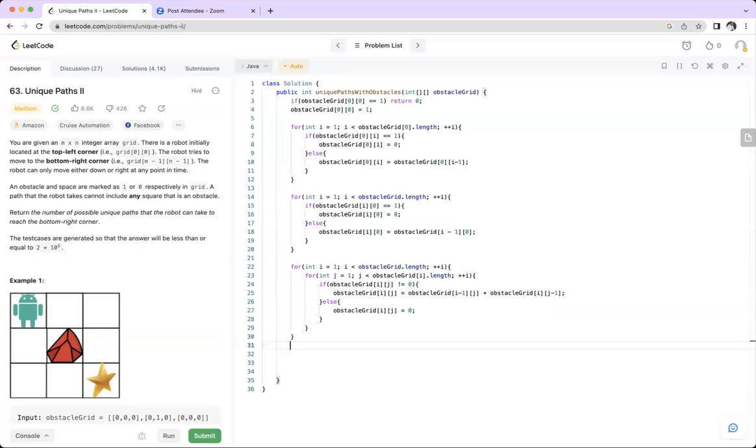And at the end, what we are going to do is return obstacleGrid[obstacleGrid.length minus 1][obstacleGrid[0].length minus 1]. So this is the final value that we are going to return.